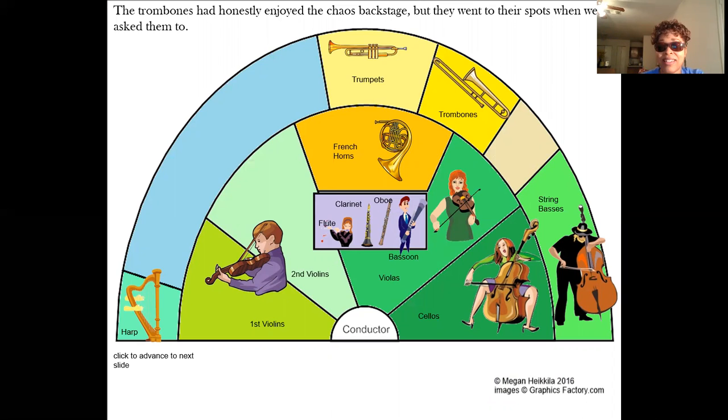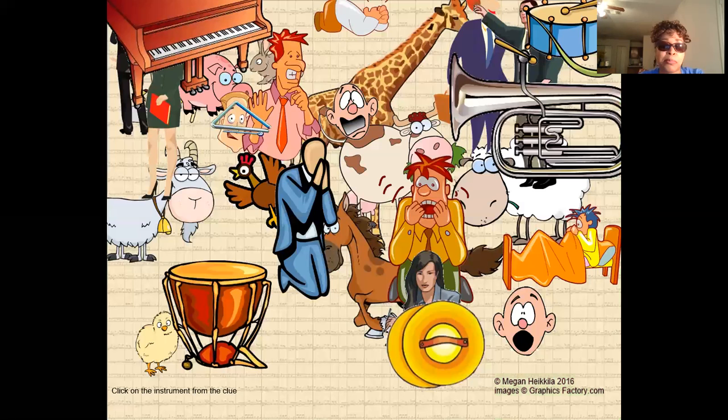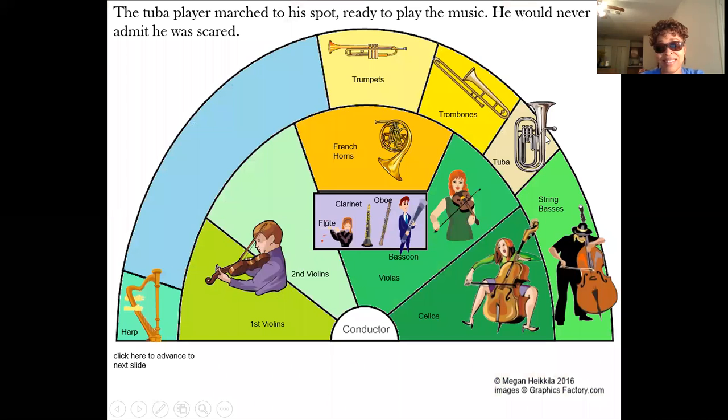All right, here's the next code. Now, we talked about the lowest sounding brass instrument, and it is the tuba. You got it. Let's find the tuba. Do you see it? I do. And it is right here. Excellent work, detective. We're almost done with helping the musicians get back on stage.